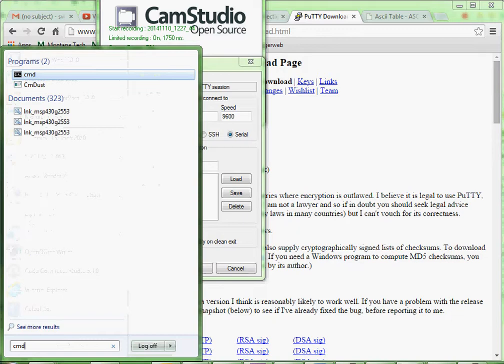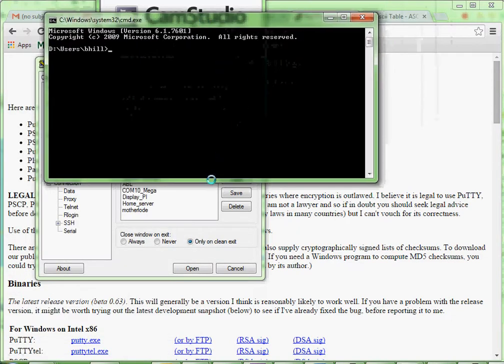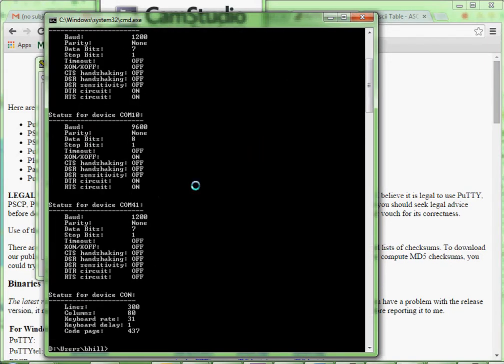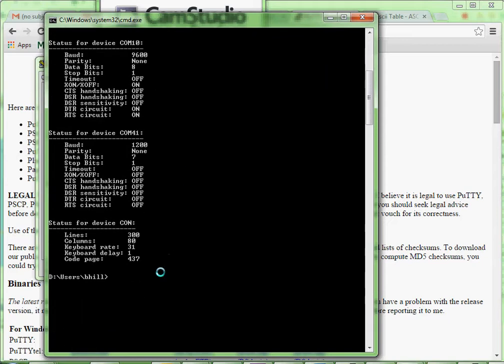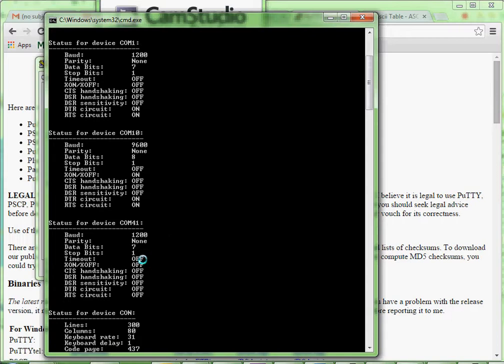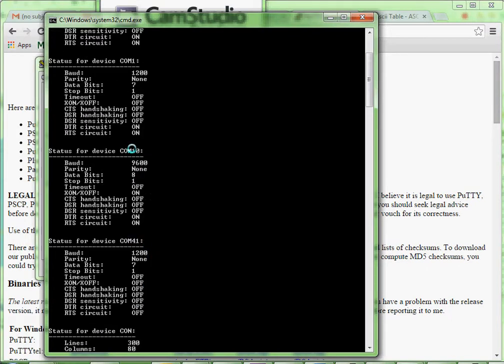I want you to just type in CMD. This opens up a command window. And what this is going to do is if you type mode, you'll see all of the different COM ports that are available, and you can see I have a lot. Your computer is probably only going to have a couple. It's probably going to have 3 and 1 and this CON one at the very end. But I also have COM41 and COM10.